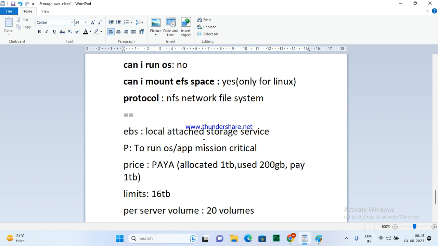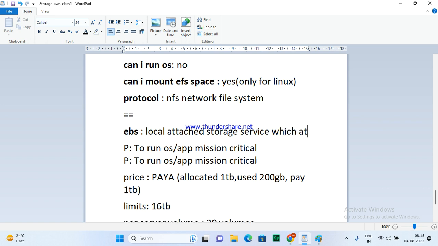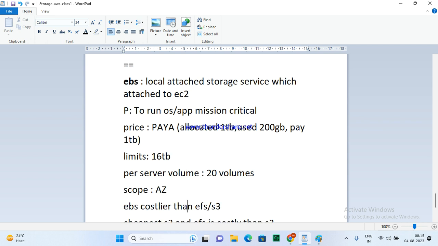Now EBS is what? Locally attached. EFS and S3 are network storage. EBS is local attached storage to the EC2 server. The purpose is what? Run operating system, applications, mission criticals, Oracle, SAP. You should not go for EFS for that. You have to install it on your EBS.